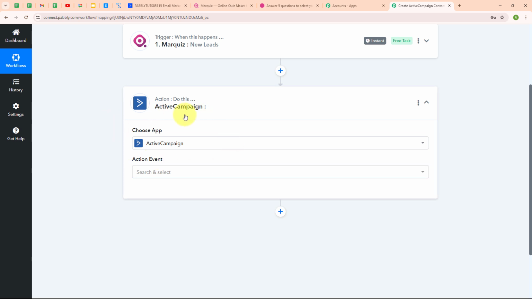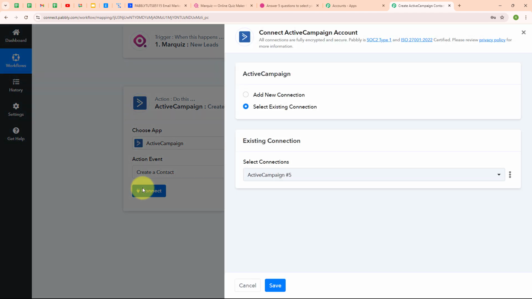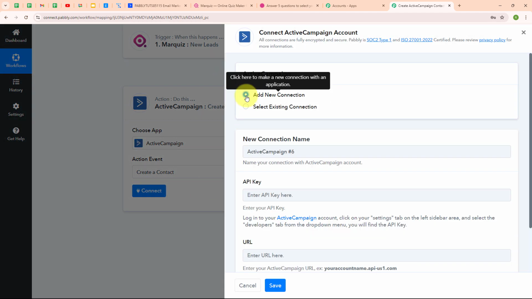Now here in my ActiveCampaign action step, I'm going to select my action event as create a contact, so that whenever a new lead is received through my Marquiz form response, then automatically using that detail, a new contact should be created in my ActiveCampaign account. And now to connect my ActiveCampaign with Pabbly Connect, I'm going to click on connect. To build a new connection, I'm going to select add new connection.